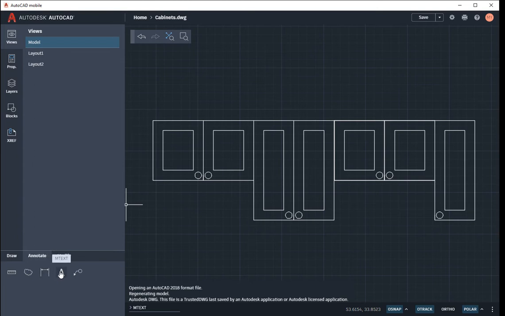And these are where you can mark up the drawing. So you can put text boxes, little leader lines to point out details. You can measure things, and then you can actually create dimensions.